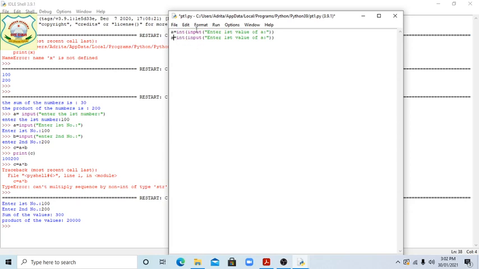Then it should be B, students. It should be the second value. We will write B here. Okay, students, now how will we swap it? A comma B equals B comma A.